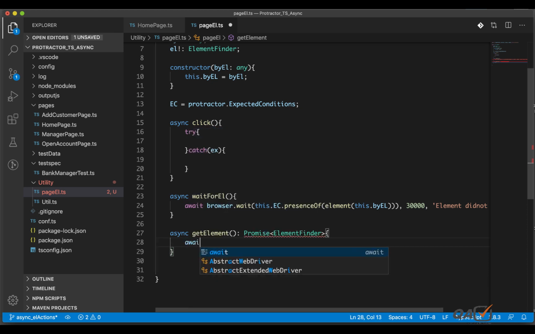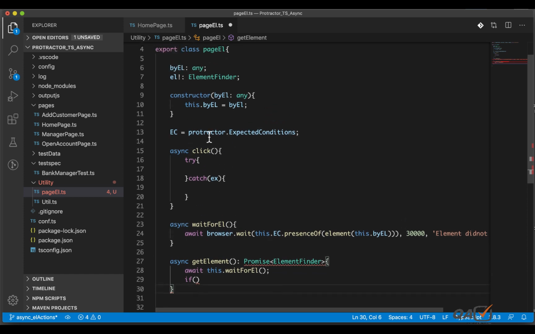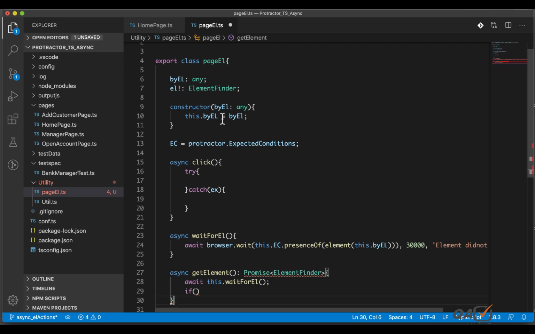So here I will await and call this wait for element. Now you might be asking me a question: who will it wait for? I will tell you once I'm done with everything, and explain this one. My logic is that at every click, so this is a constructor, right? I will pass this bylocator from the page object to this one.